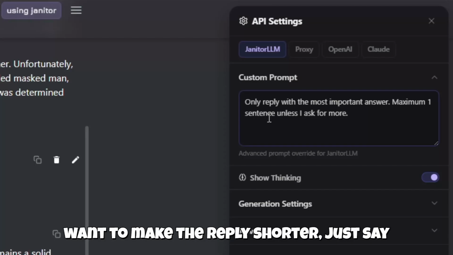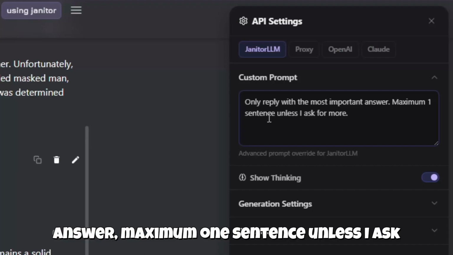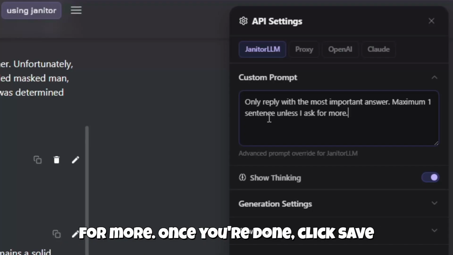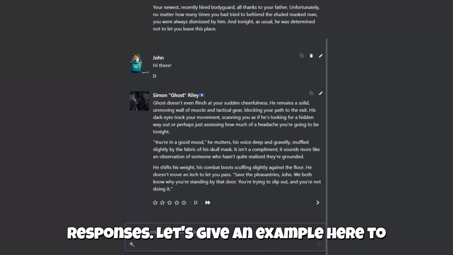Since we want to make the reply shorter, just say here: only reply with the most important answer, maximum 1 sentence unless I ask for more. Once you're done, click save, and with that, the AI should give shorter responses.